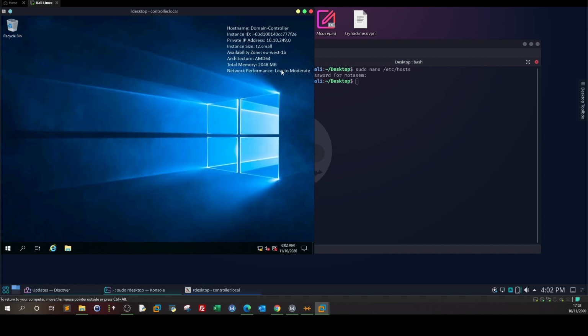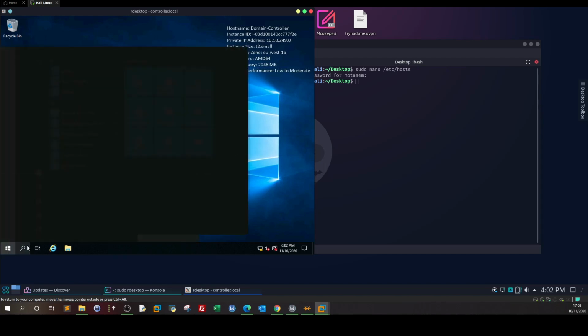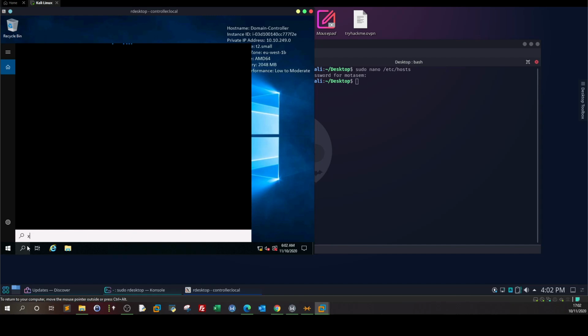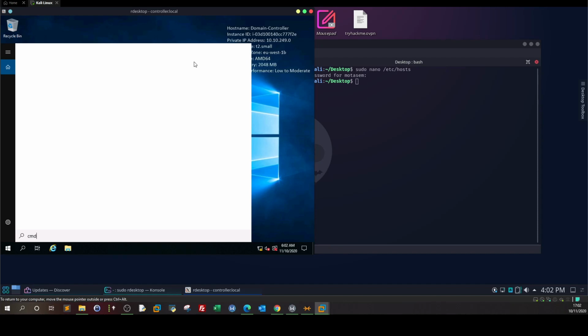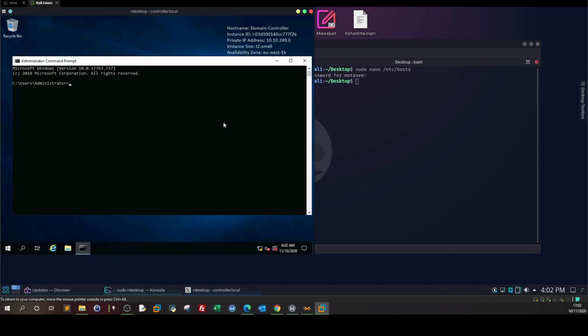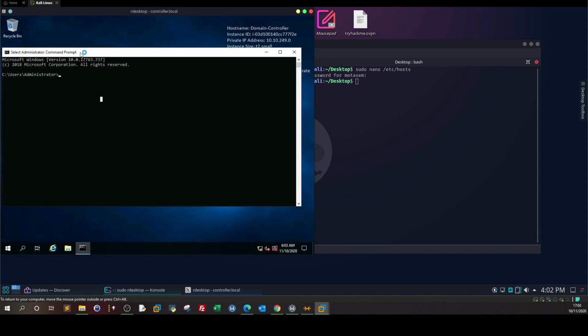So the first scenario, you have RDP access. Somehow you have managed to enable RDP on the machine and access it using remote desktop. So basically it's saying here access command prompt, cmd, and of course this is assuming that you have administrator access. Okay, so here we are administrator.